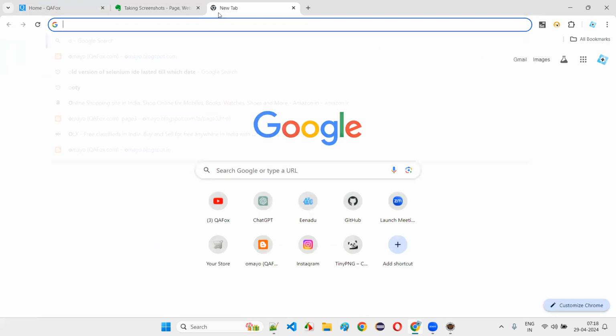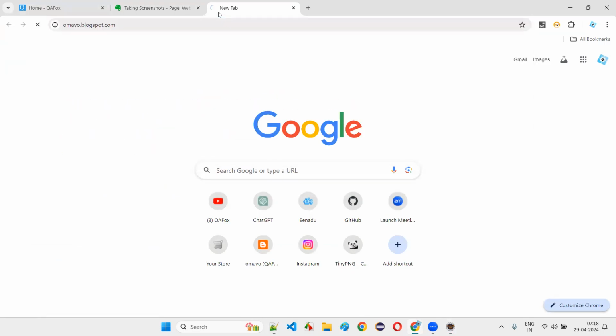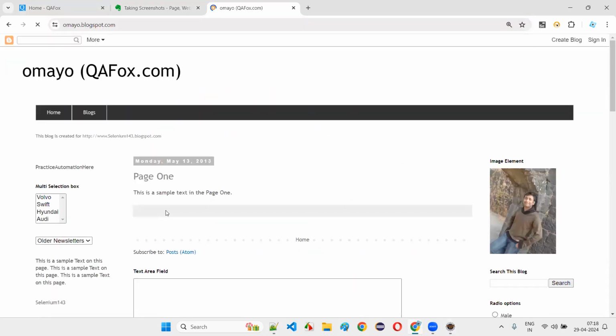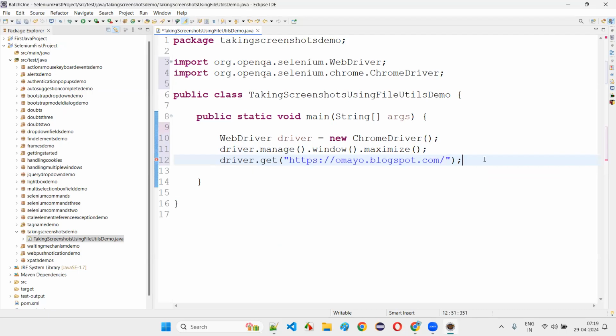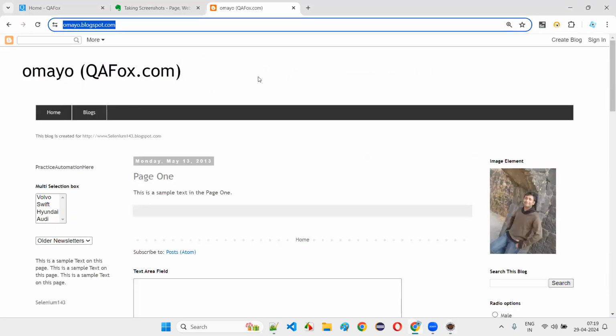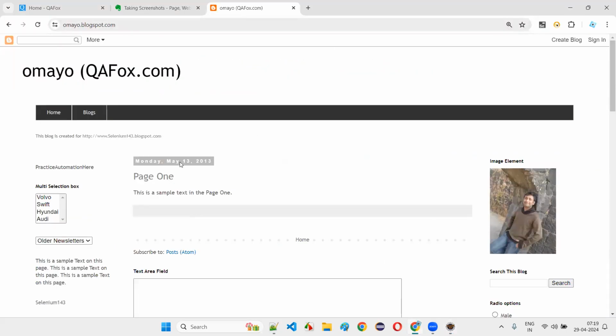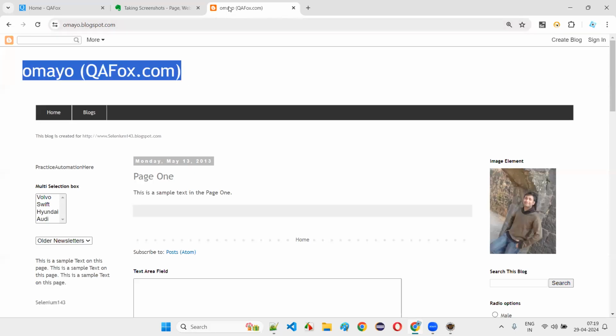Let's say we'll go to omayo.blogspot.com. This URL, we'll copy that here as the application page URL. We would like to take the screenshot of this page, and I would like to get the title of this page also.